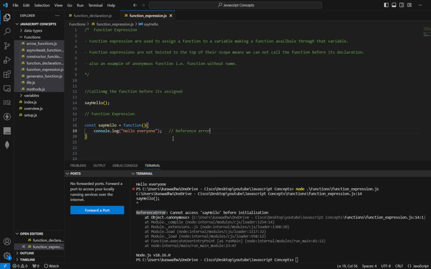So this is the concept of function expressions. A function expression is a way to create a function and assign it to a variable. Unlike function declarations, function expressions are not hoisted. It means we cannot call the function before it's defined in the code. Here we are calling the function before it's defined, so it is giving a reference error. So this is the concept of function expressions in JavaScript.